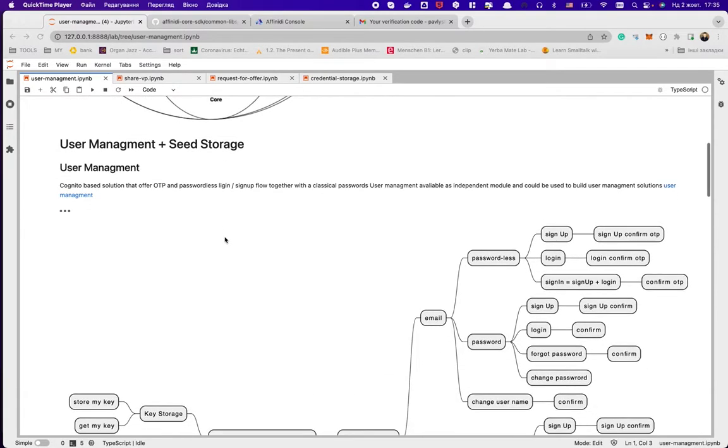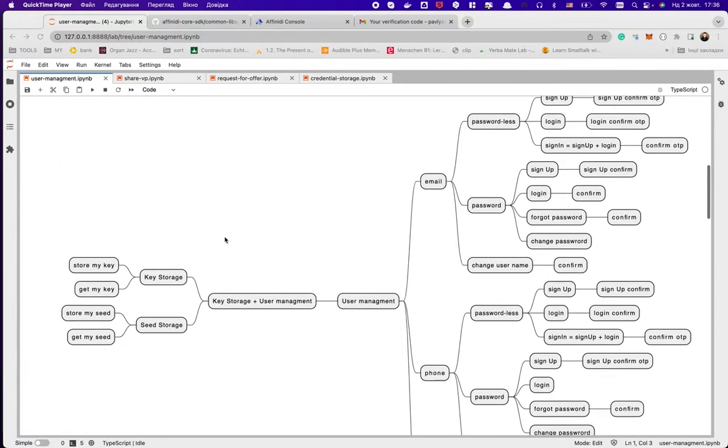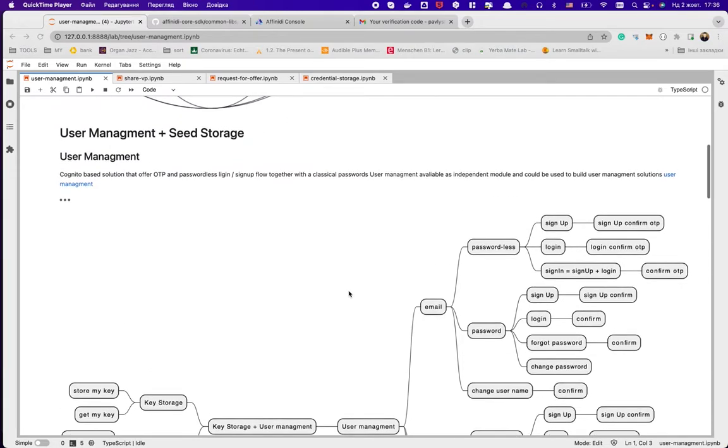Why we need the user management is clear, because we are now not edge focused, so we need to manage the users somehow and give them all the flows that they are used to having. That's why user management is super complex. We have the user management available as an independent library. It's just a wrapper around Cognito, but you could use this library to build your own user flows. We built a couple of user flows that were missing in Cognito, for example, full-scale OTP and passwordless login, and some combination of passwordless login and passwordless sign-up.